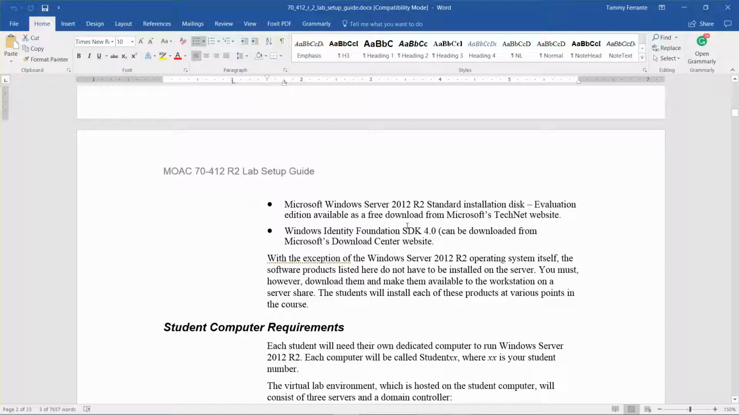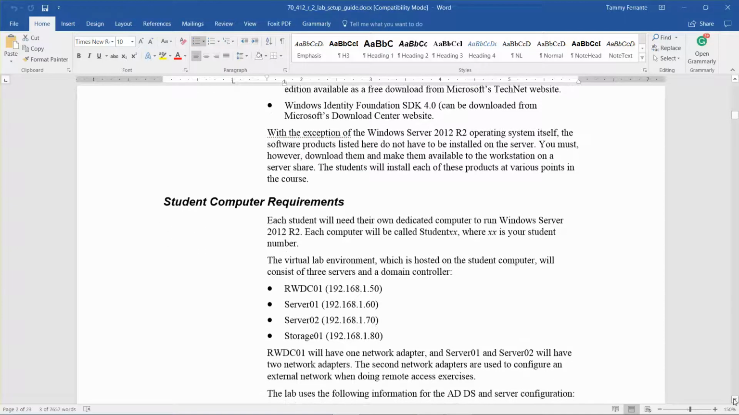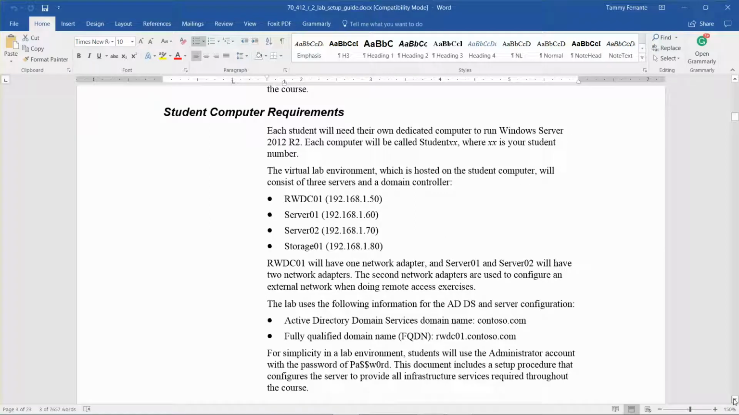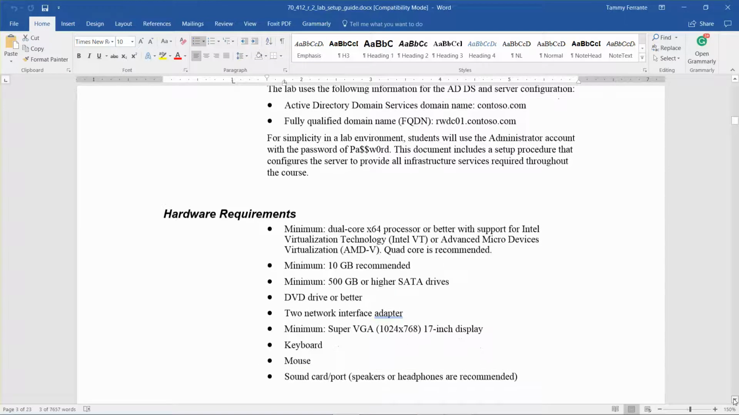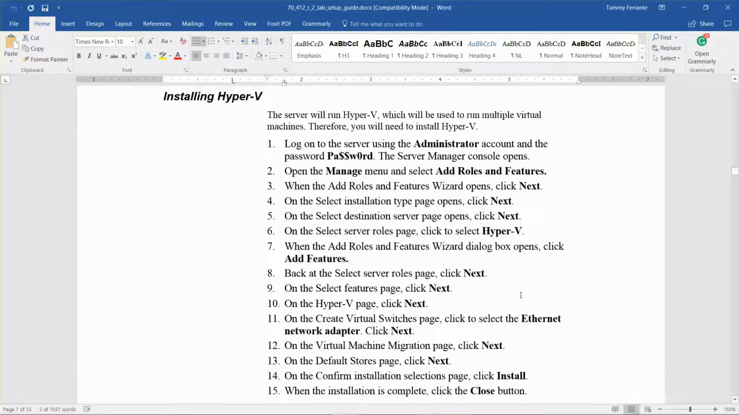Alright, so if we go to the next component, now it goes through the student computer requirements, again talking about the same thing. You see the different machines that we're going to need to set up. Again, the hardware requirements. Alright, I'll scroll down to where we have to install Hyper-V. So I'm going to go ahead and minimize this.